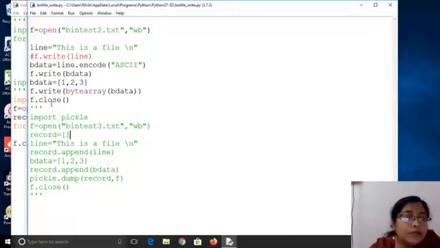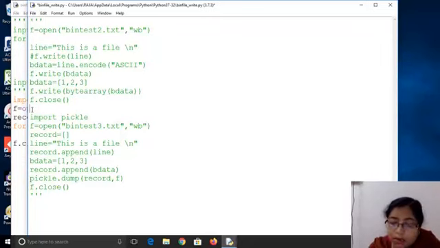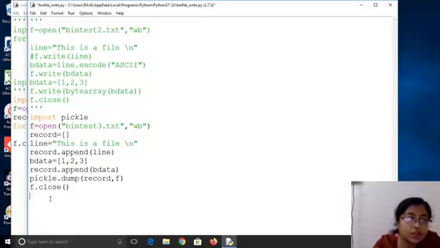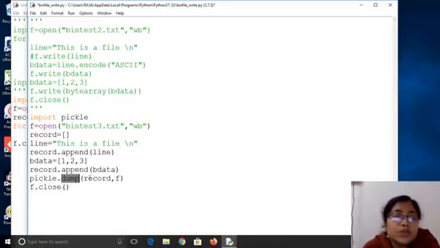Now in this program we will use a new thing, the pickle module. So let's see what the pickle module does. We are commenting out the upper part. Now we are using only the lower part. Here we have imported the pickle module. In this pickle module there is a function named dump. So what will the dump function do?